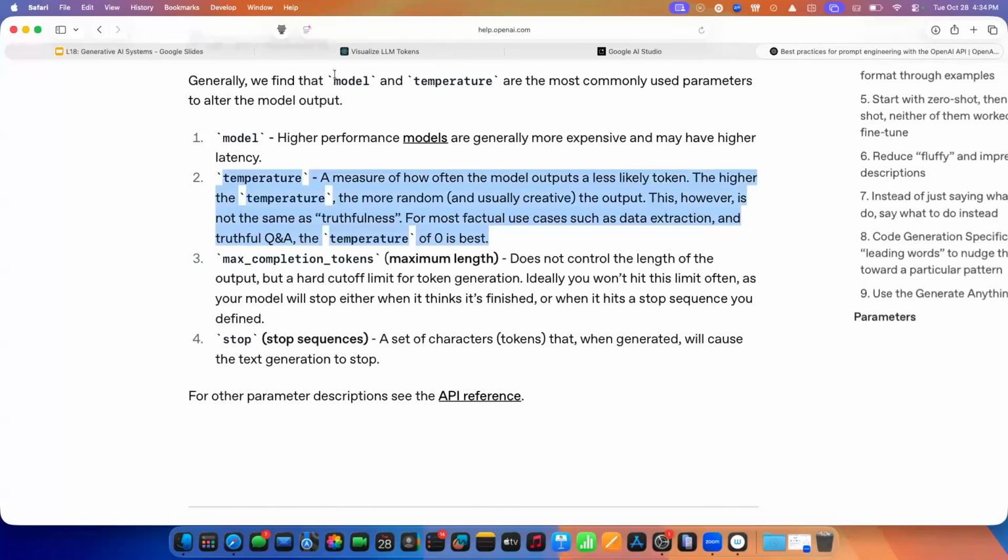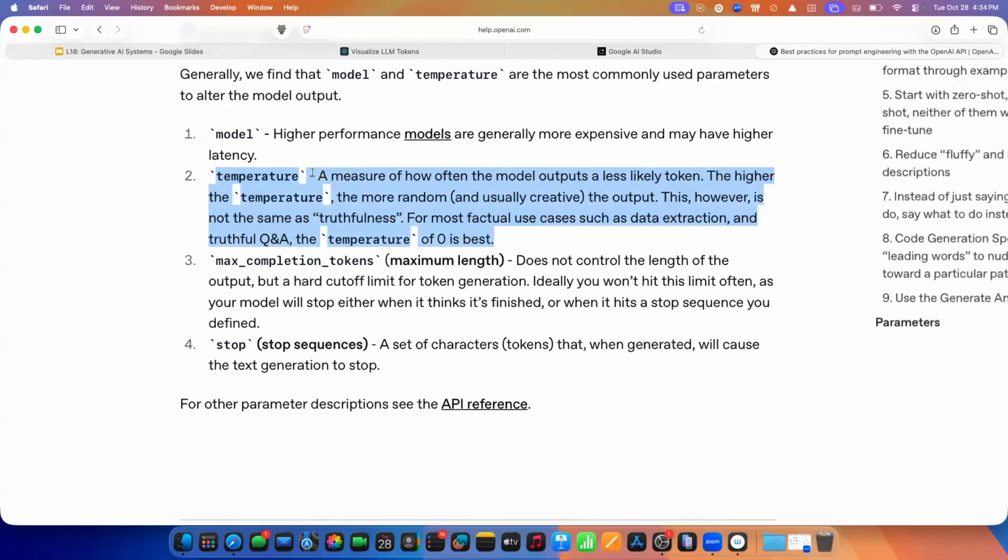And here's another note about temperature, right? It's a measure of how often the model outputs a less likely token. So the higher the temperature, the more creative. Not the same as truthfulness. That goes back to that point, that selecting a temperature of 0 does not mean what it's saying is necessarily more truthful. There are some cases in these models where you might want to set the temperature to 0.